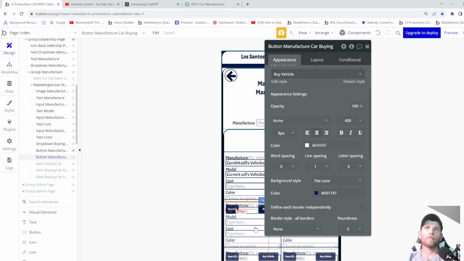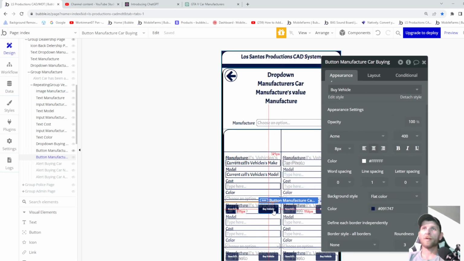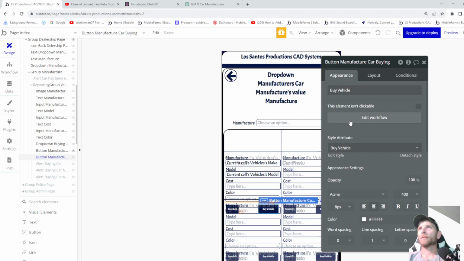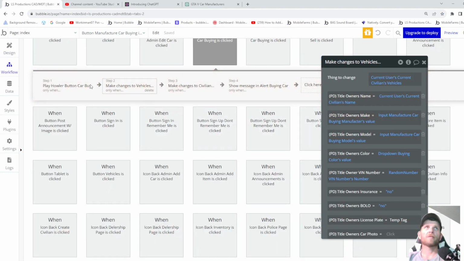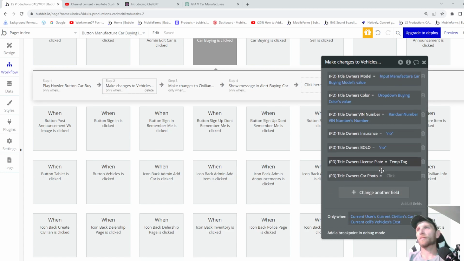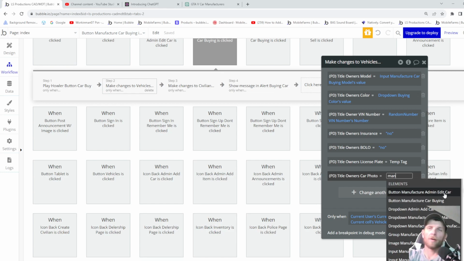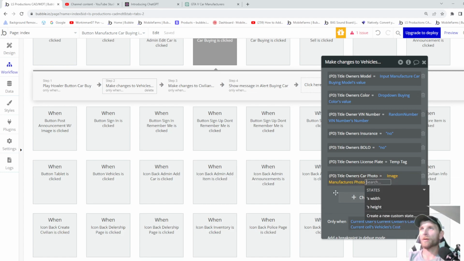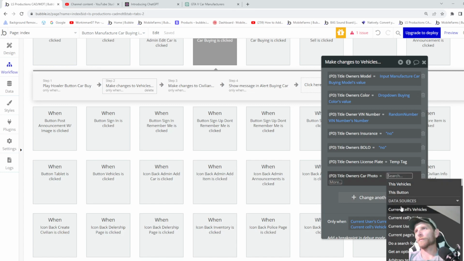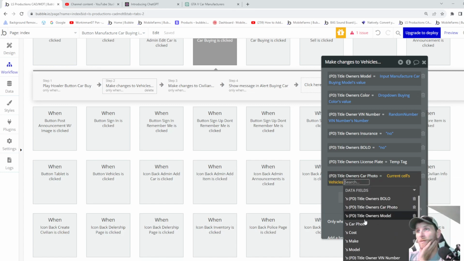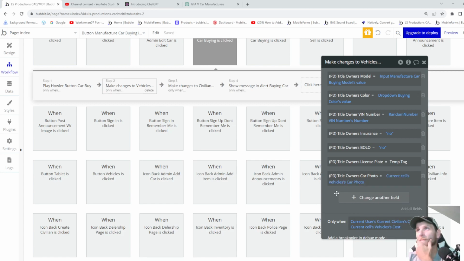So we'll select our button again by vehicle, edit our workflow, second step, make changes to vehicle, title owners car photo equals manufacturer's photo, image, we will do current sell vehicles car photo, then maybe that'll work.